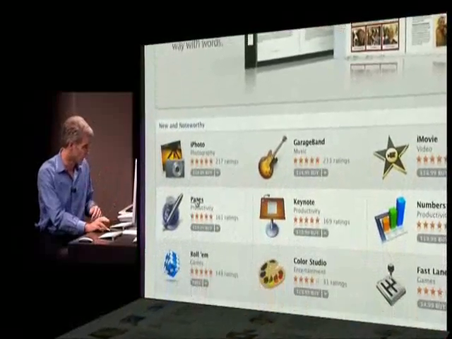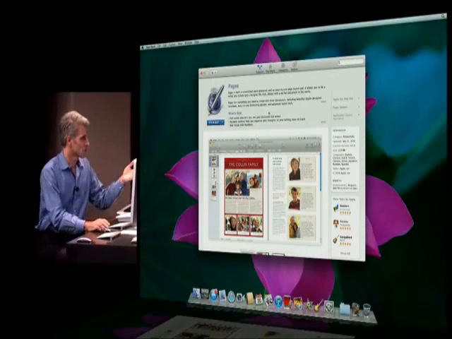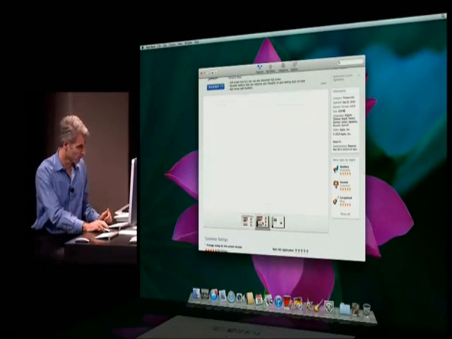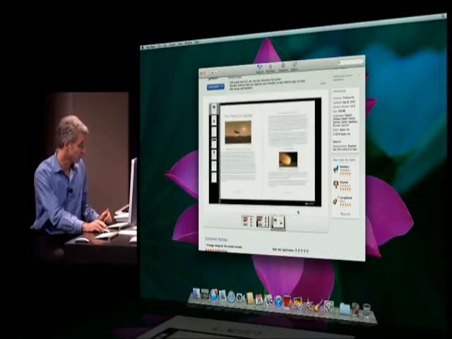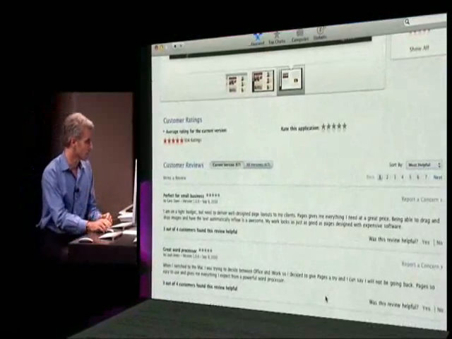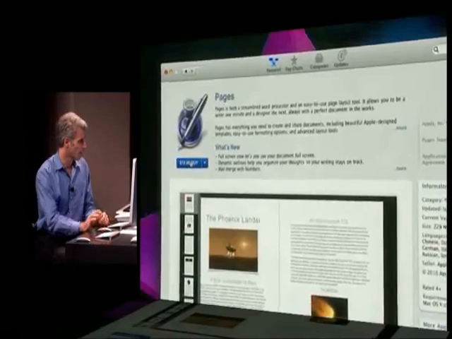I don't have Pages on this machine right now. So I'm going to go to the product overview page. You see I get this great description. I get these gorgeous screenshots. Help me make sure I'm buying the right thing. I get these customer ratings and reviews. It's really helpful to make sure I'm making the right decision. And when I'm ready to purchase, it's just one click on the Buy button.